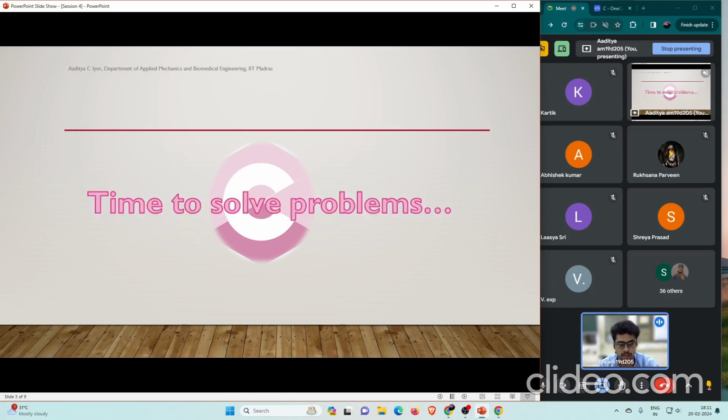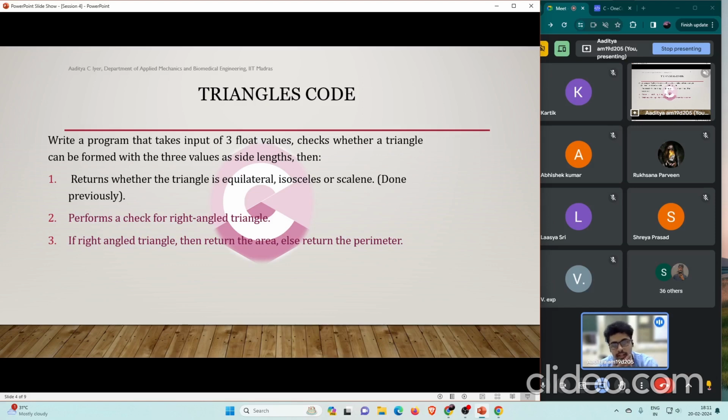Okay, so let's start. This we covered in the last class, but the problem was I just checked week 4's assignment, which you have to submit by tomorrow, and I saw a question similar to this. Last week we covered first checking whether it is a triangle or not, and then, if it is a triangle, checking if it is equilateral, isosceles or scalene.